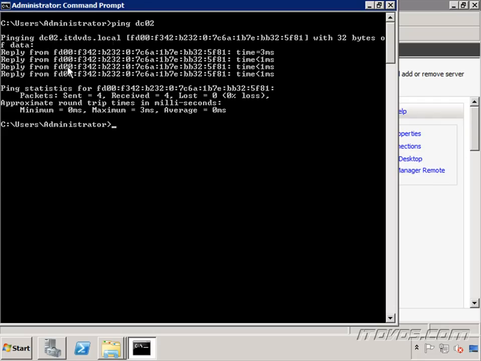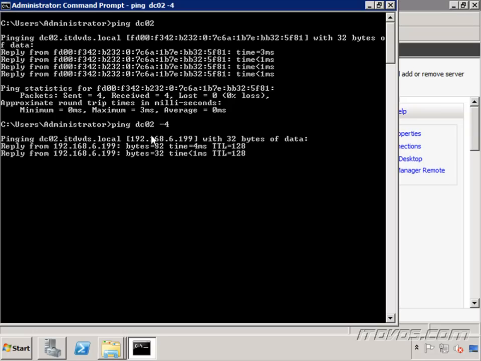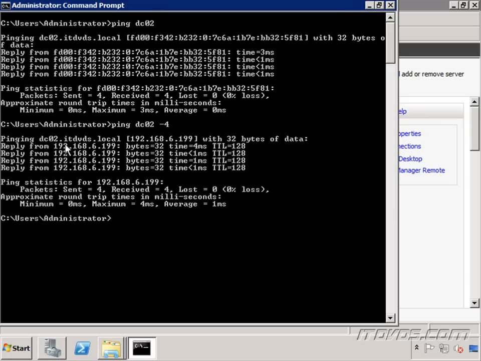And one thing I do want to notice is it came back with the IP version 6 address. If we want to force IP version 4, we could do a -4 at the end of our ping or in between the name. And you can see it uses IP version 4, but it still comes back with a fully qualified domain name, so we know we're using DNS.